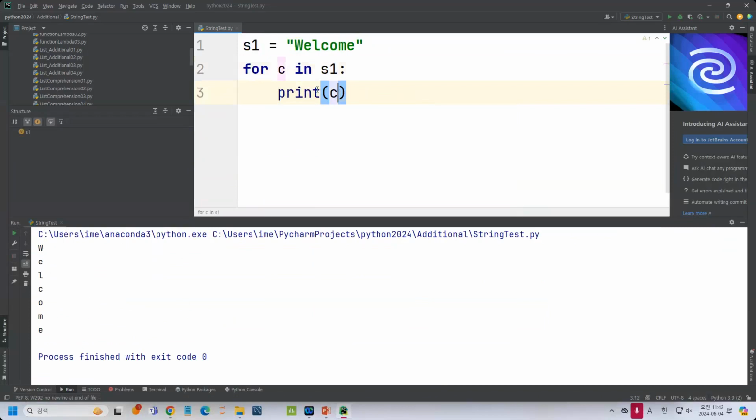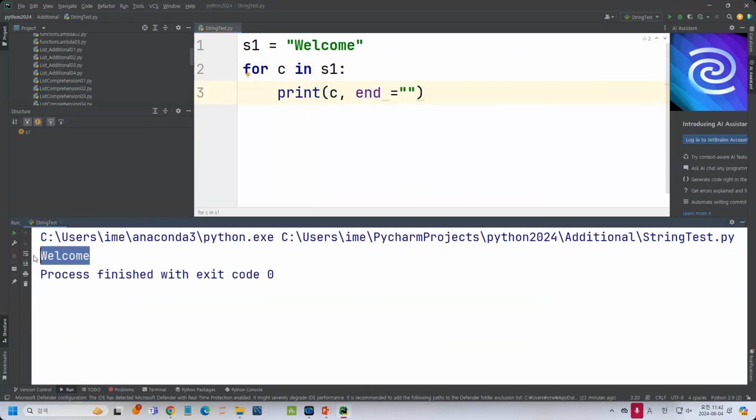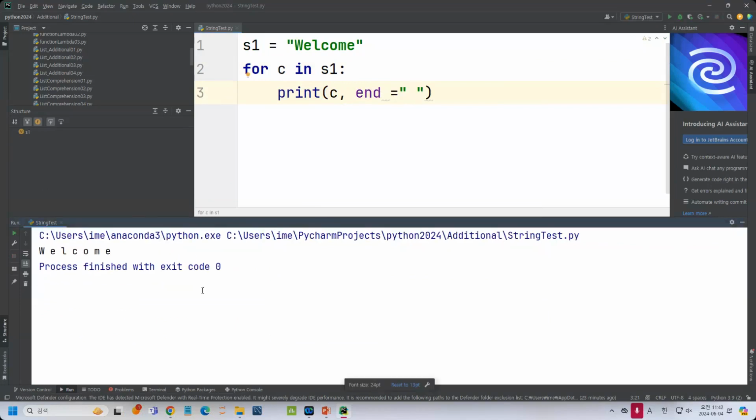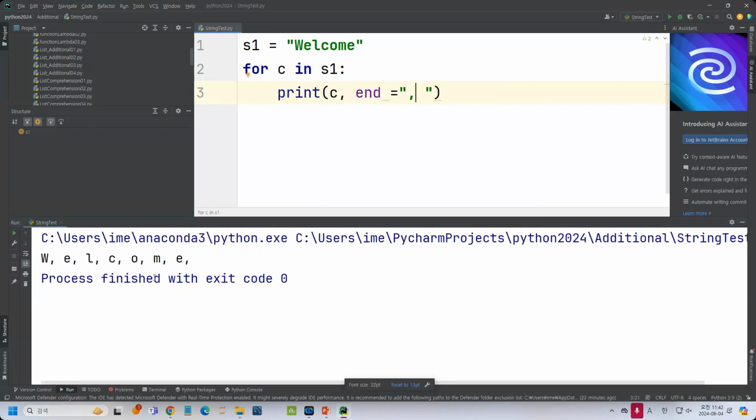If I want to print in the same line, you can use the command end with, if you don't have the space, then you will print the string. If you have the space, then you will print with the space. If you put comma in the end, so you will see there is a comma in between every one of the letters.